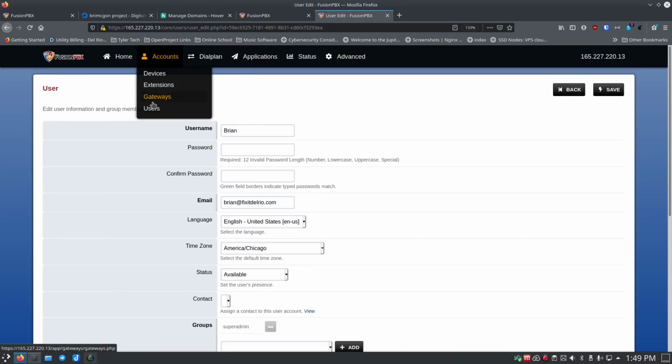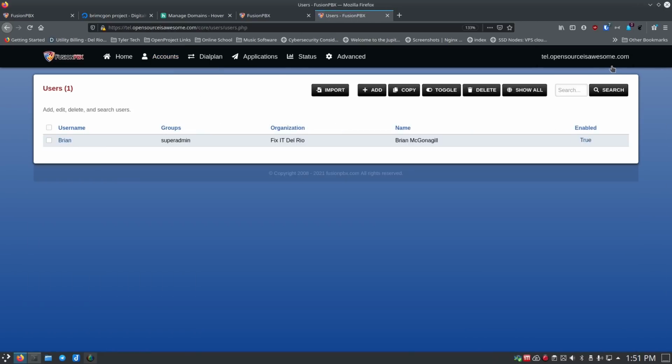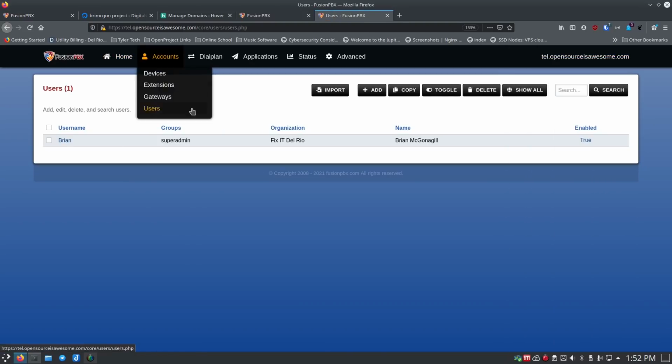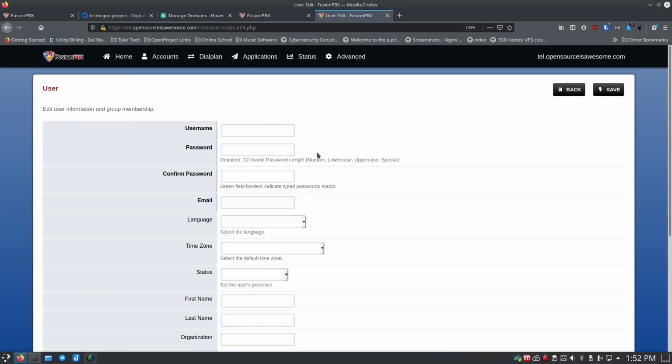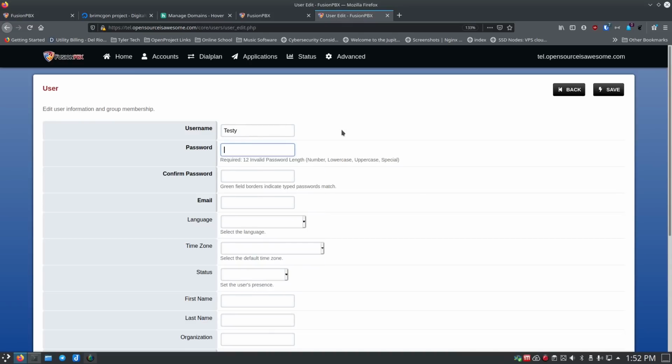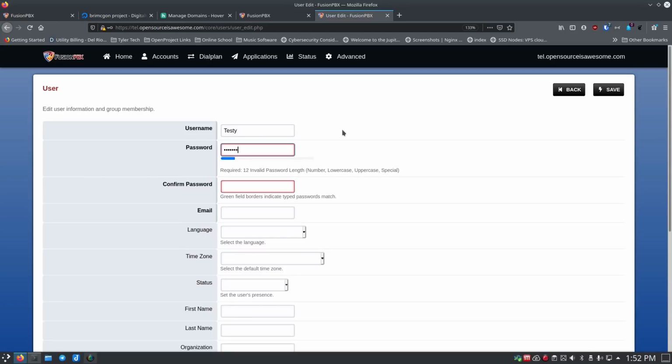And now we're going to go up and we're going to do another user. So one thing to keep in mind, which I wasn't, is that up here you can control the different domains. So because I added Brian under this domain, he didn't show up here, of course. So if I want to work on this domain, I have to click over here. Admin is a super admin, Brian is a super admin. Our next user is just going to be an agent. So we're just going to go here, we're going to go to users again, and then we're going to do add. And we're going to give him a username of Testy and a password. And again, you need to use strong passwords for your users.